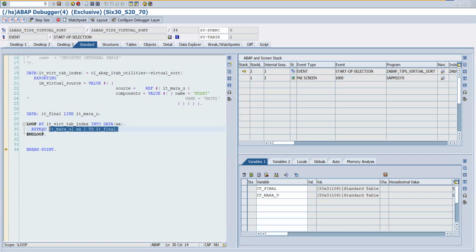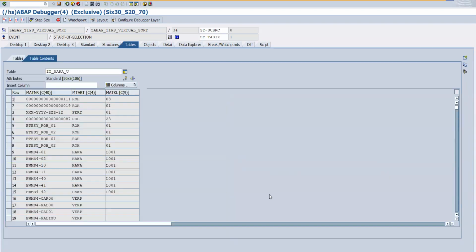If you don't know about the new syntax, I have a free playlist for new syntax. Just go and search through the playlist for the new syntax and you will be able to understand. Okay, so in it_final, you have the sorted data.